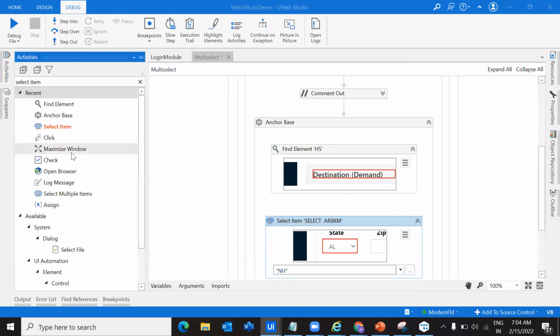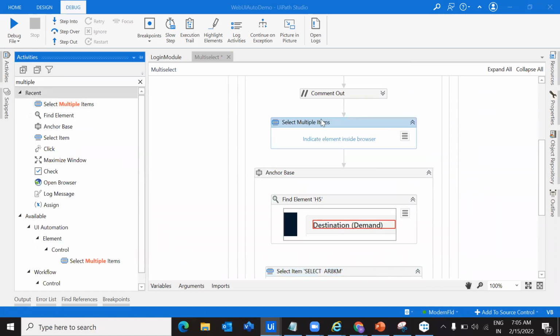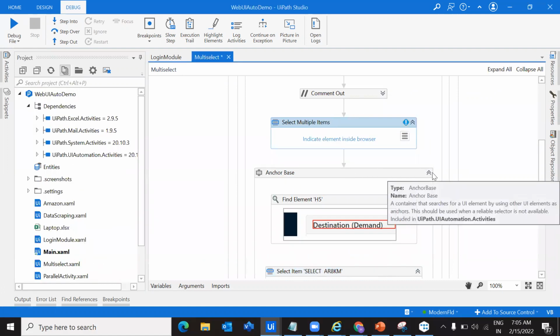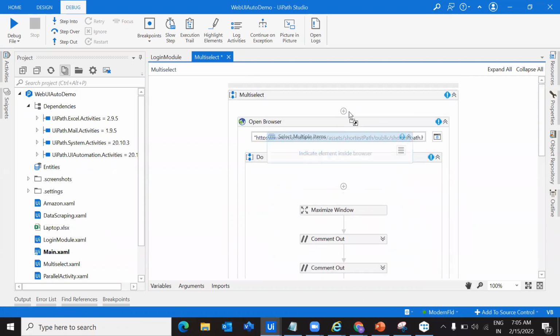But what changes with respect to multiple select, we're going to see now. So if there is a select multiple items activity, yes, pulling that over here, or let me take it outside.